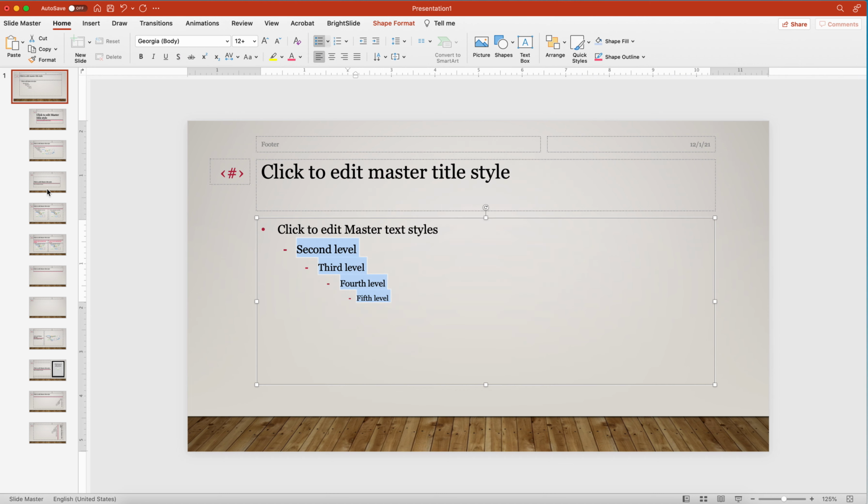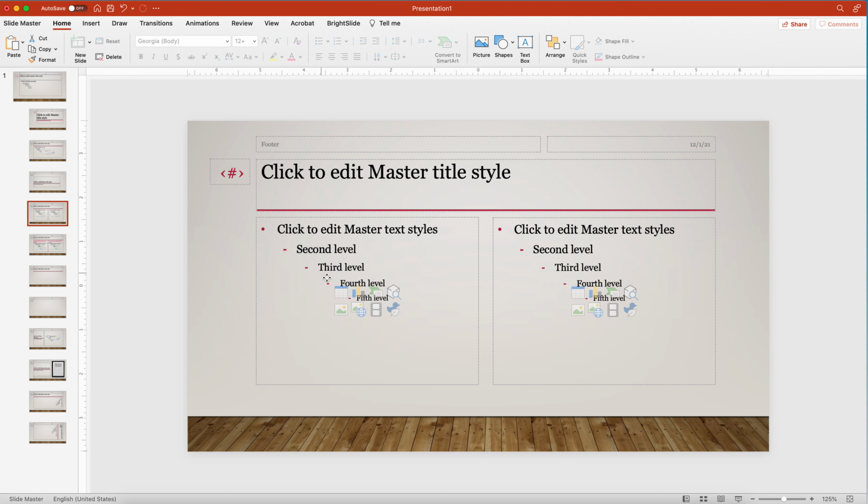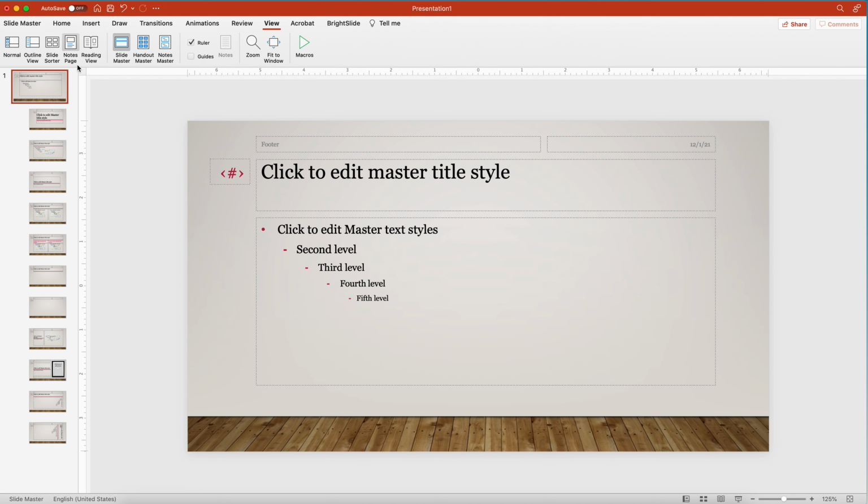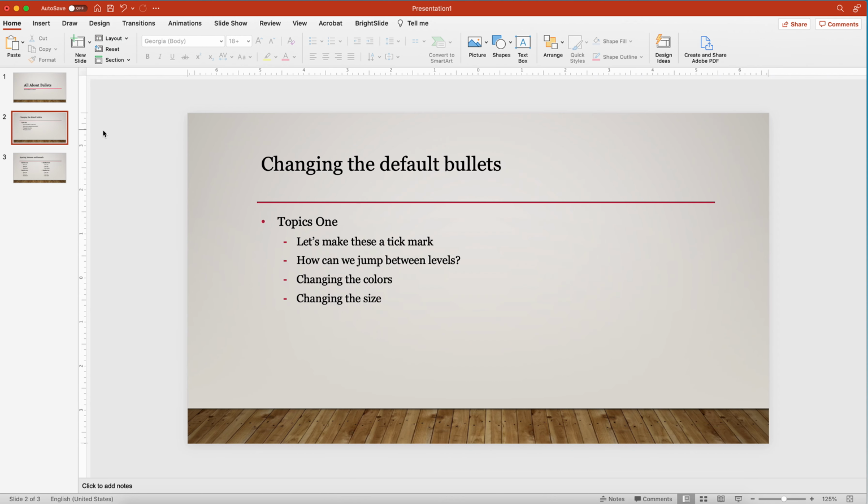Okay. Let's see if it has applied to our layout pages. Yes, you can see that it worked down there. All right, so let's go back to our layout. Great, so we've got a bullet for the first level, tick marks for the next. How can we jump between levels?